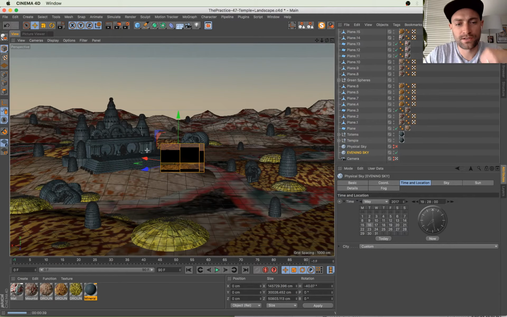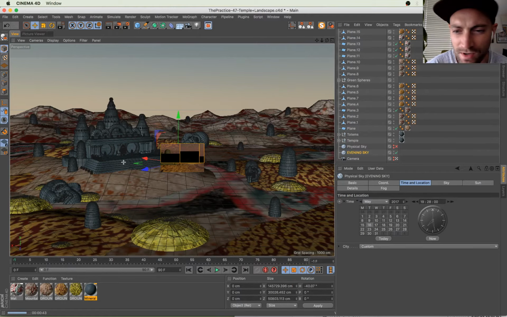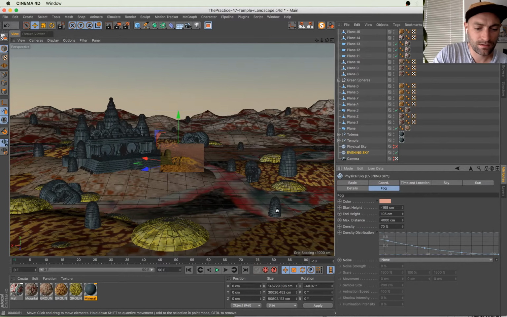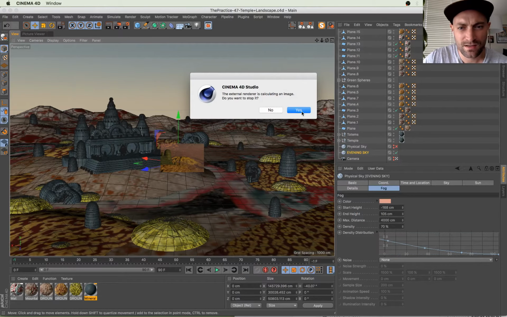I can tell you, it looks like we're going to have to turn the fog down just a little bit in this evening sky, but you know, it does look a lot more alien. It really does. Colors controlled a little more tightly. It's pretty cool. I'm going to turn this fog down to, let's say, 70. Let's try this again. Yes.